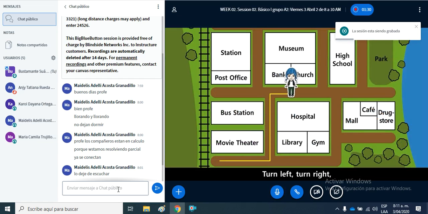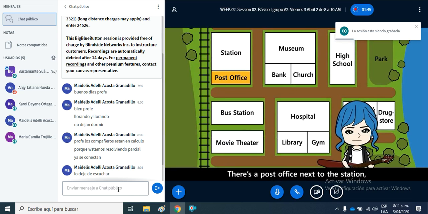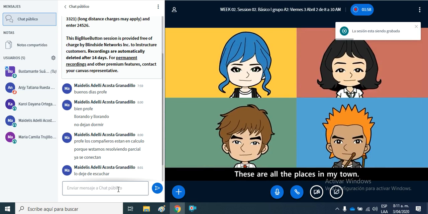Turn left, turn right, go straight ahead, up the street, then back down, past places in my town. There's a post office next to the station. There's a museum, a bank, and a church. There's a hospital, a gym, and a library. These are all the places in my town.